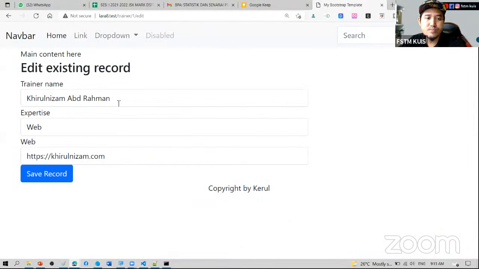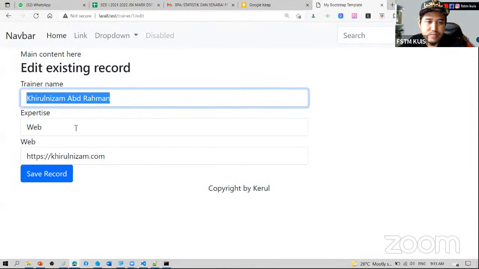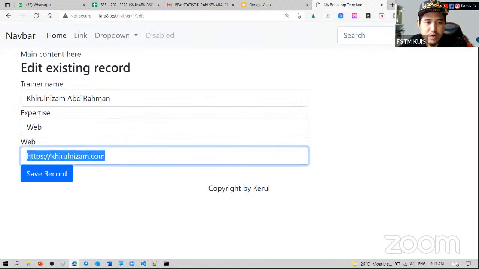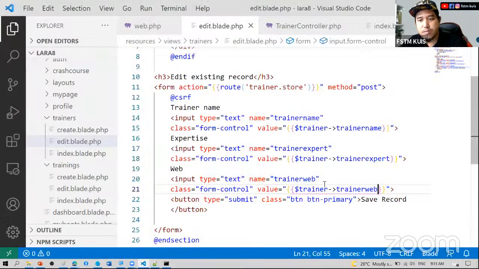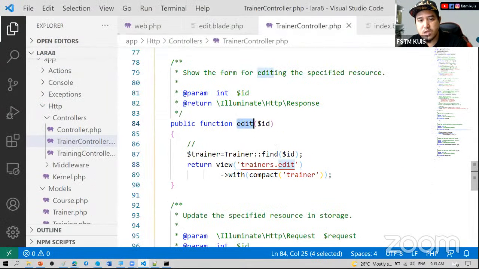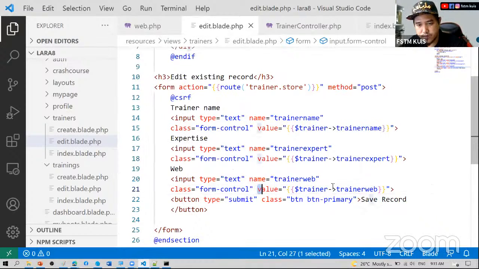See? So this is your existing record, or your old record. How to do this? By capturing the data from the database inside this edit function in the controller and sending it back to edit.blade.php, which is the form interface. And also we need to provide this value inside the form, which will display the trainer name, the trainer expertise, and the trainer name.